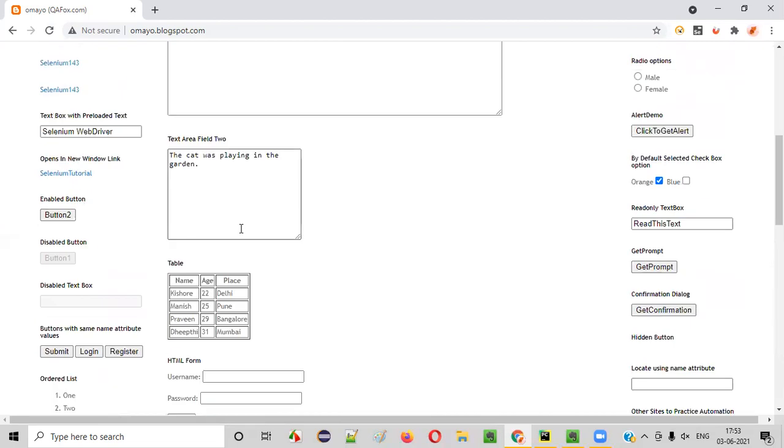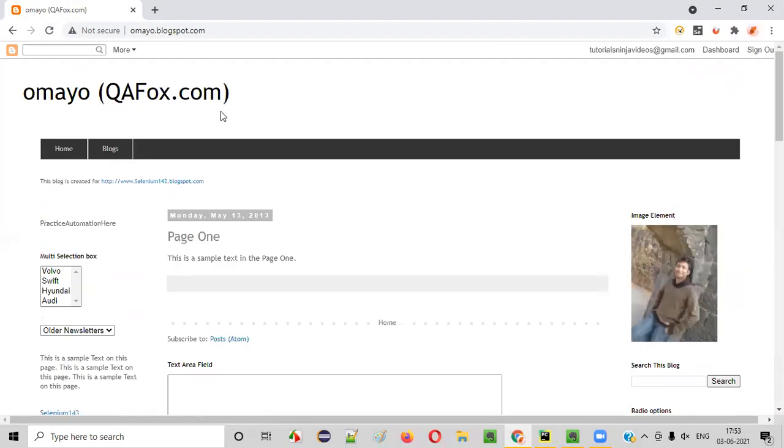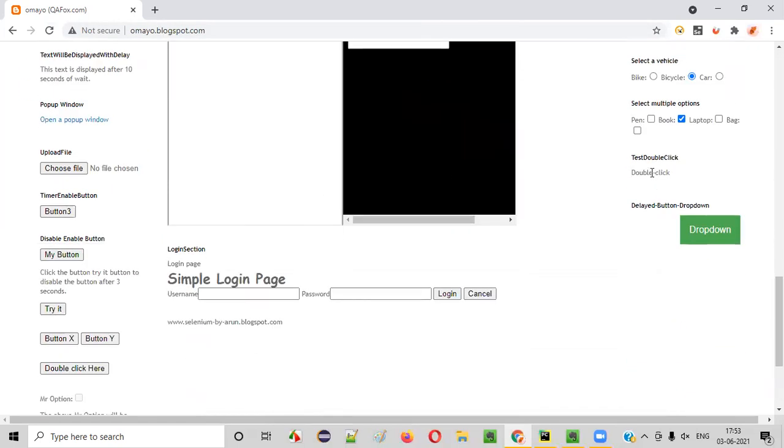How to do that? For that, I have already written some sample Selenium Python automation code for opening the Chrome browser, for maximizing the browser window, and for taking you to this application URL page. Once you are taken to this application URL page, I want to mouse double click here on this option, right?